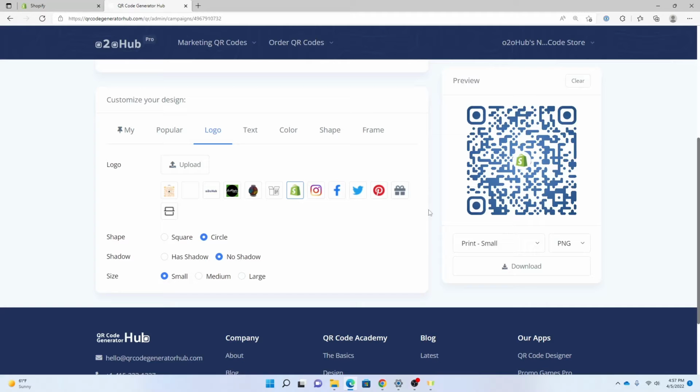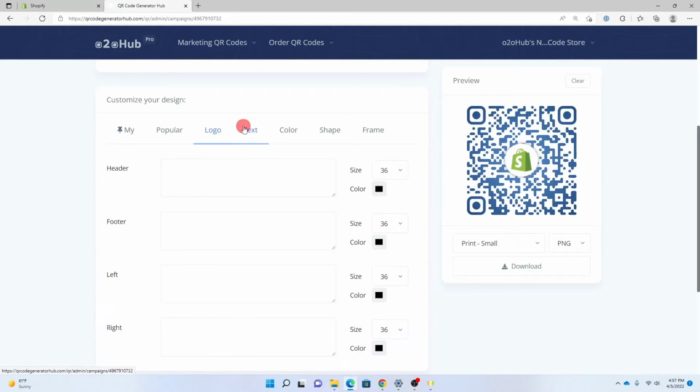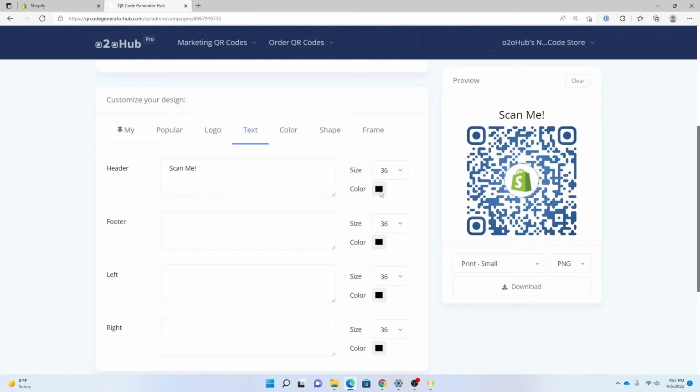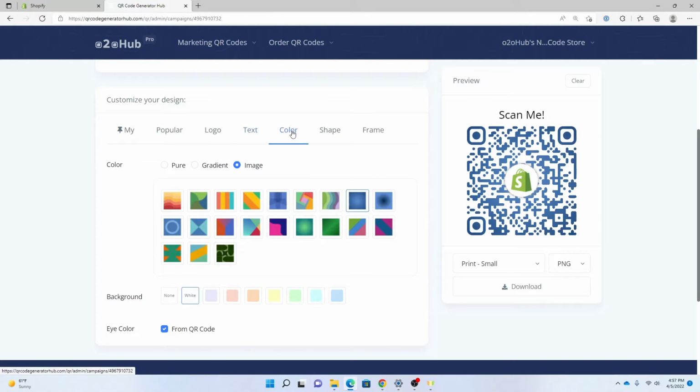All kinds of ways to really make this fit our brand. We can add text on either side of this QR code, or up or down. Scan me, and that'll cause that text to appear, and we can change the size and the color. We can go crazy with the color of the QR code.